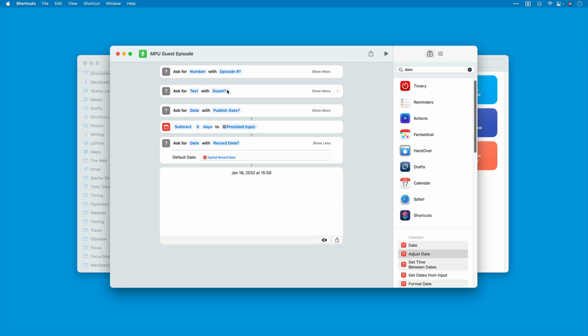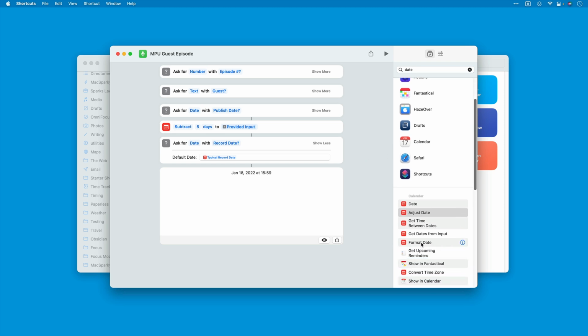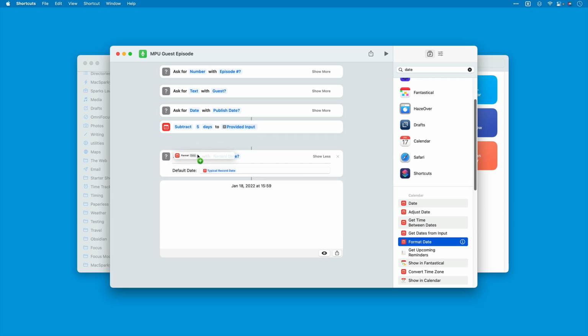I've got the episode number, the guest, the published date, and the record date. Now I need to make some adjustments to those times. I want to format them. I'm going to put these underneath them just to make it clear.